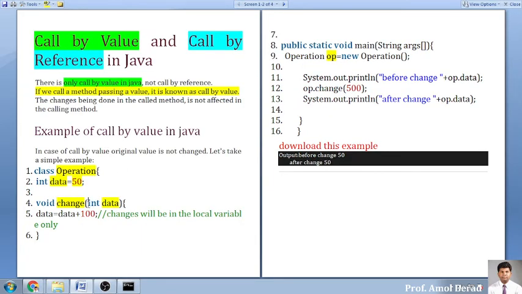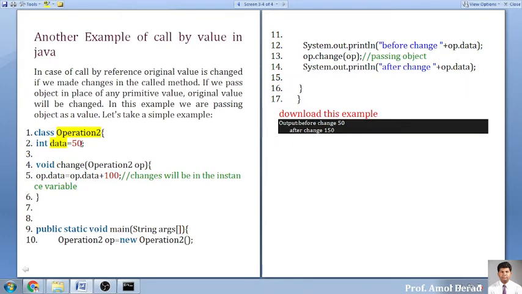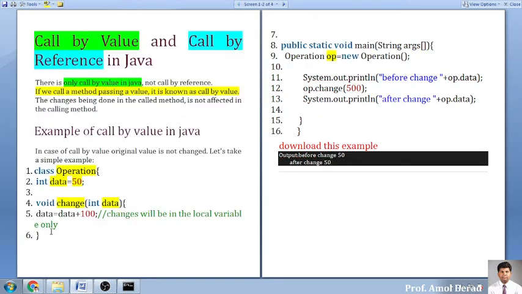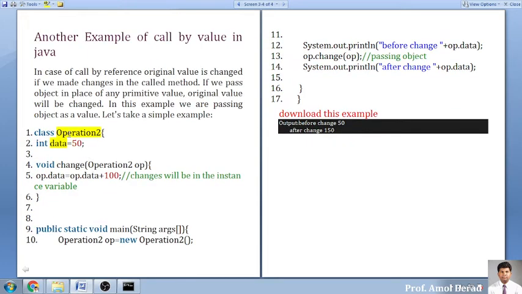Okay, now previous इसमें हमने सिर्फ integer को भेजा था. Now in this example we are passing the object. We are passing the object op, and op.data, not the local variable. I am now referring to the object of the class operation, op.data is again op.data plus 100. So whenever I create the object op, I am getting the previous value as 50.